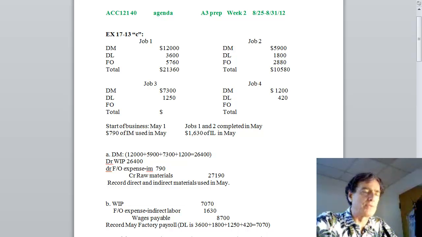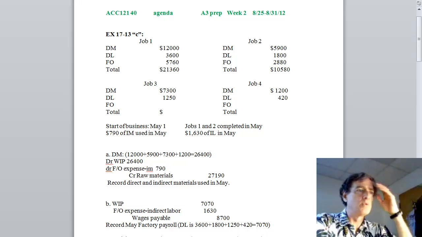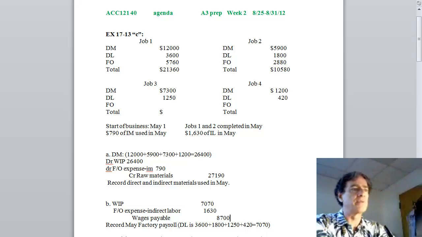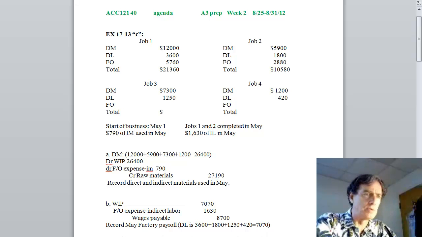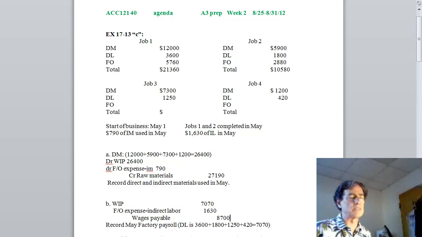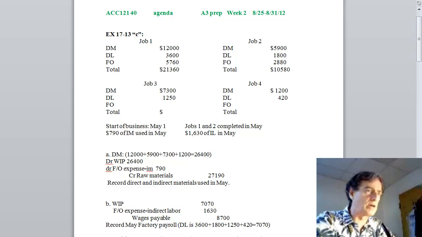So debit WIP for $7,070, debit FO expense dash indirect labor $1,630, credit wages payable $8,700, which is the sum of the direct and indirect labor combined, and that is on the file that you should have available to you. So all we did was we added up the 4 jobs in direct labor costs to get the debit to WIP, and then the single dollar amount given to us of $1,630 for indirect labor was debited to FO expense, because indirect labor is a kind of factory overhead.